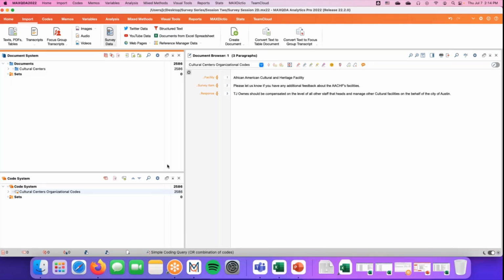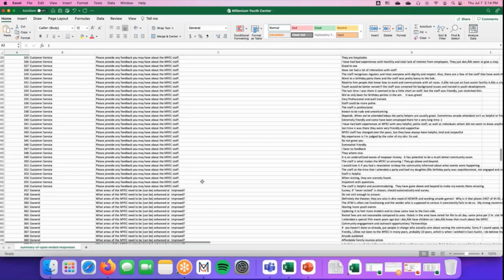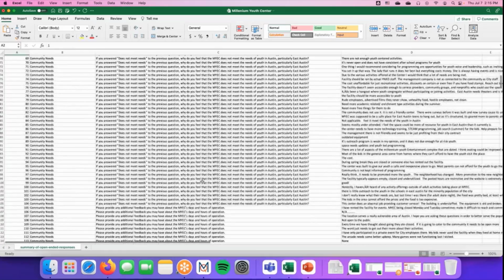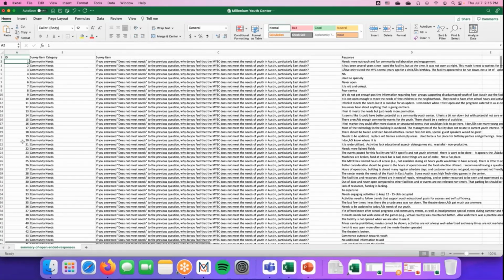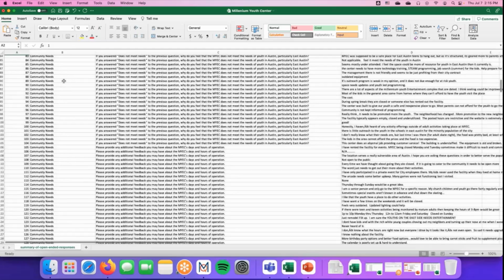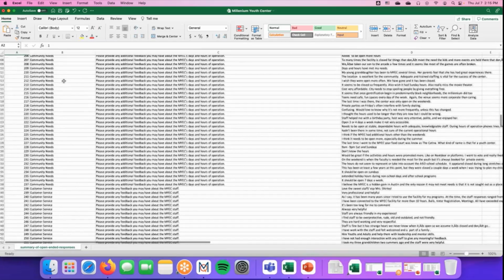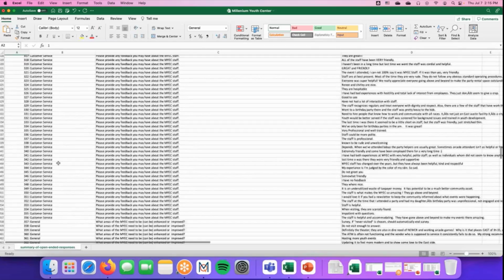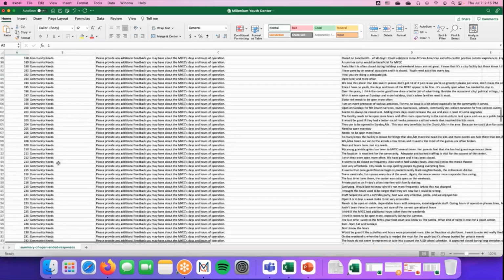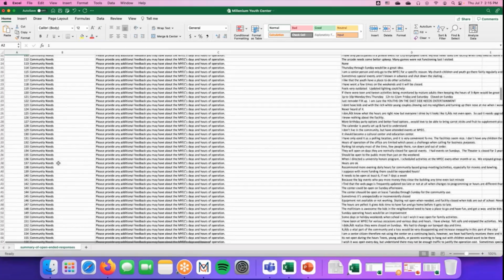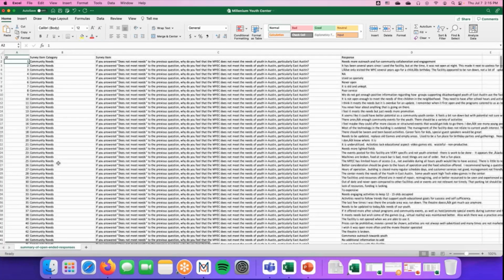Let's go ahead and pull in our other data set. Let me give you just a peek at what that one looks like. So this is the Millennium Youth Center. So this is only one specific center. We do have a piece in here, this survey item category, which categorizes the type of question that's asked: community needs, customer service, general. If that was relevant to our research question, we could use that as a document group. It would really depend on how you wanted to go about conducting your analysis.